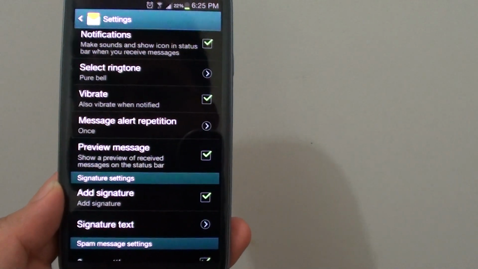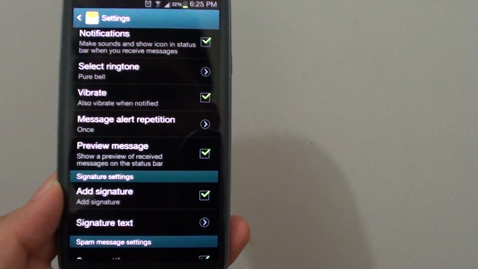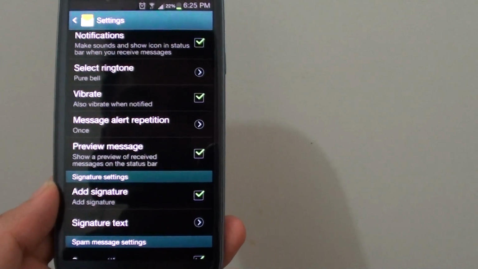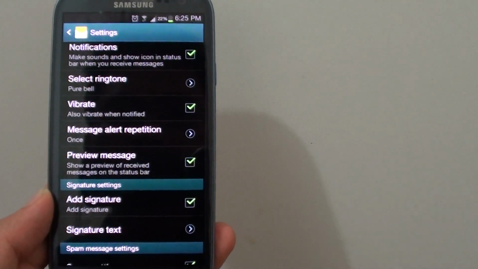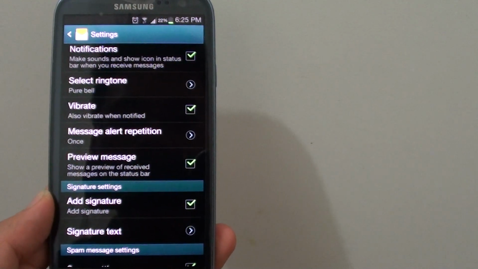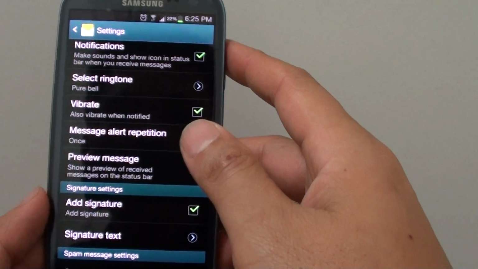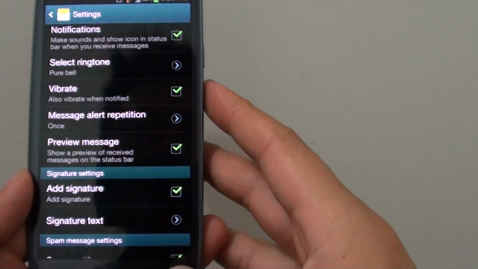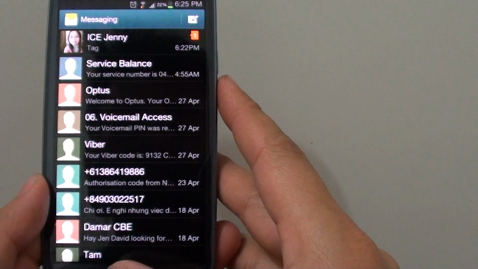How to set a message alert to repeat more than once on a Samsung Galaxy S3. So when you receive a new text message on your phone, it usually just alerts once. So you can actually set this alert to repeat more than once. And to do so, let's go back to the home screen.